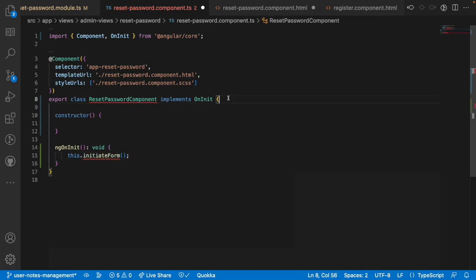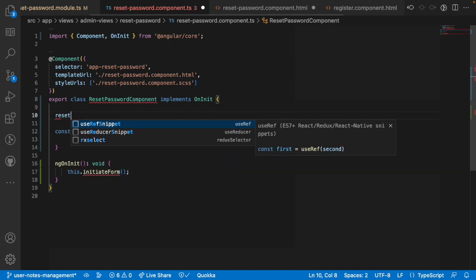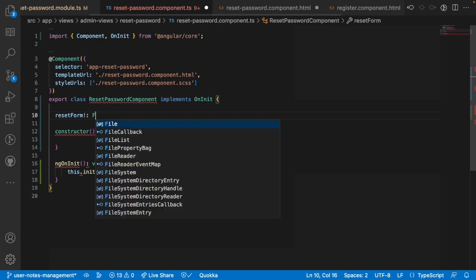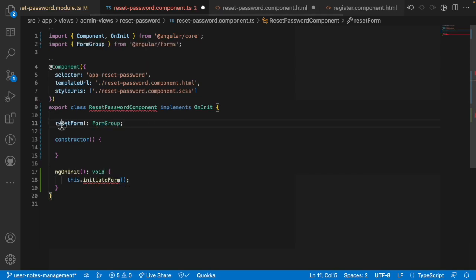So let me create a reset form over here, and it is of type FormGroup. Then let me copy this initiateForm and make it private, because we will be using it only in this particular file, not in the HTML, and it will not return anything. Let me use void.